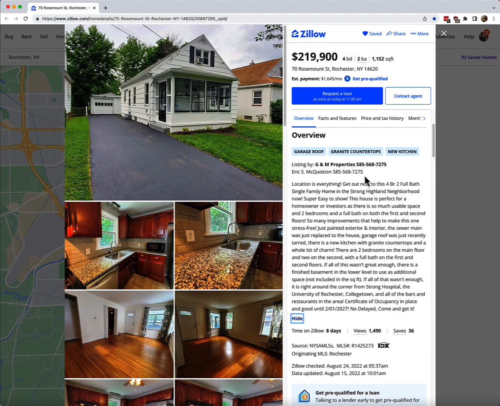The very first sentence is, location is everything, which is exactly what I was looking for as an investor. And it really talks about the fact that they've done improvements. It's got 4 bedrooms, which is plenty of space. They have replaced the sewer main to the house. Huge bullet dodge there, because those are really expensive repairs that usually trigger an insurance claim. So great, I don't have to worry about that. And then, as they mentioned here, the garage roof was recently tarred. So cool, I don't have to worry about that, right?